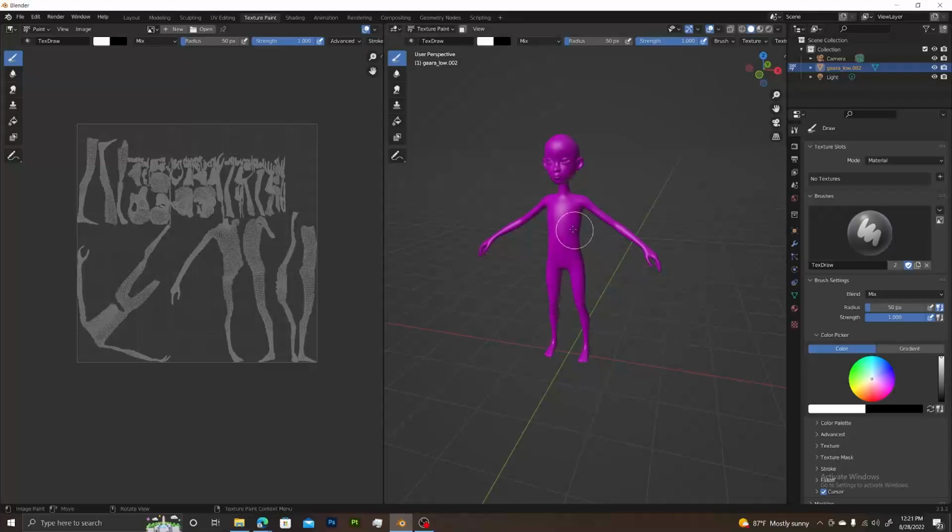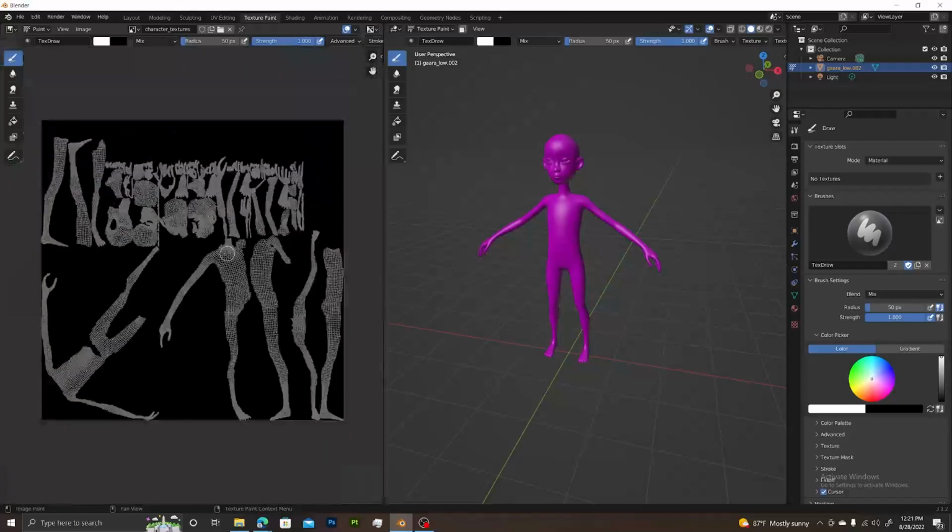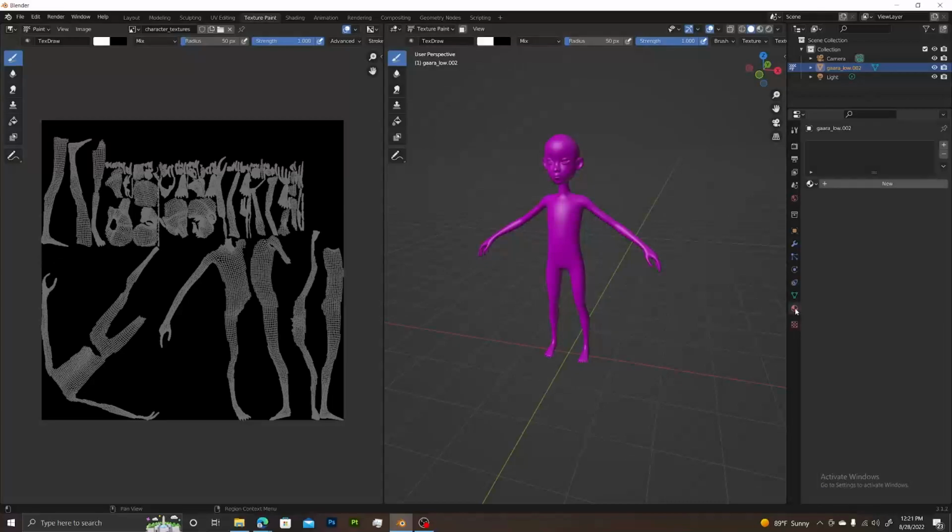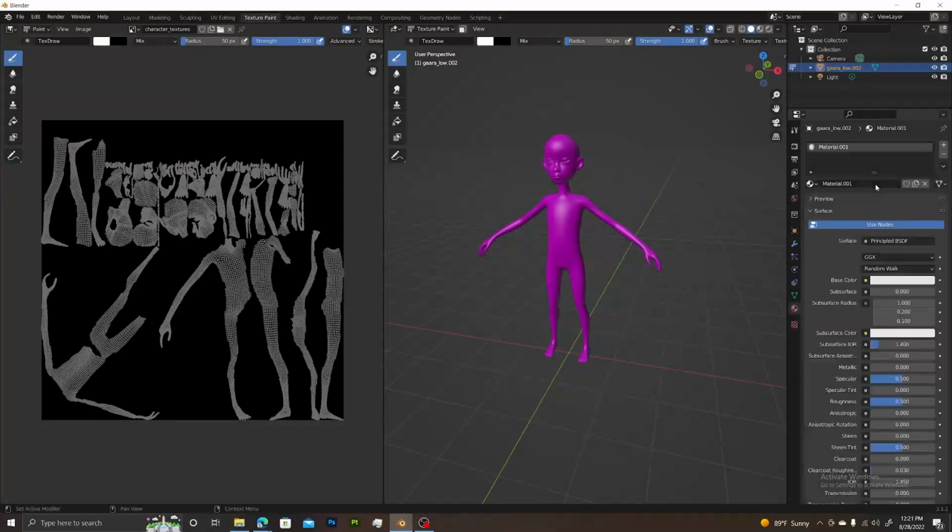Now, we want to bring up that texture that we created in the UV editing side, which is that black overlay. And you can do that by pressing this drop down here and selecting character textures. And that's why naming things accordingly helps you keep your projects organized as well. Now we need to add a material to our character. So let's hit this material properties button here and press new.